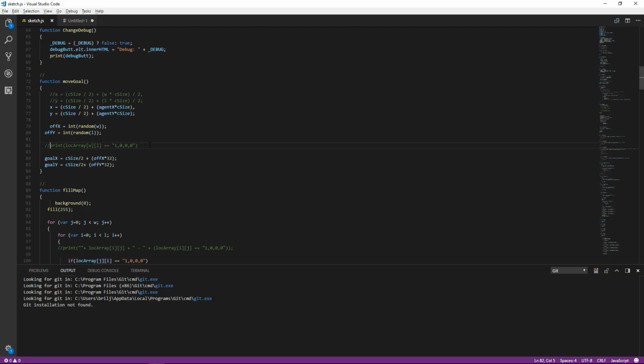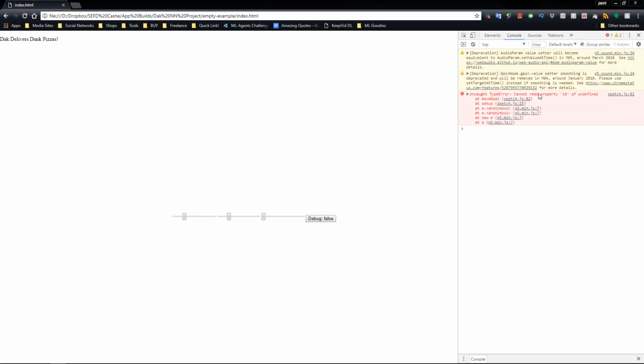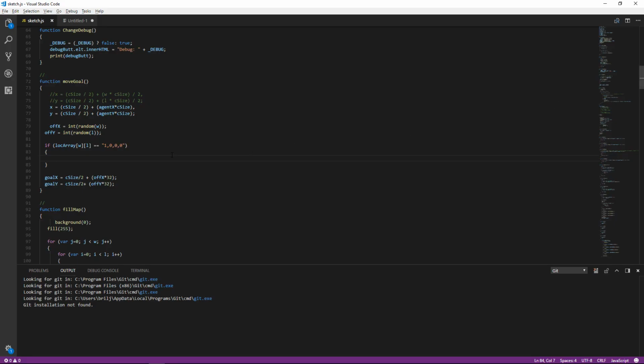Let's see. So, what if we change instead to if, this is still going to give us an error? Yep. Cannot read 16. Oh, duh. We need the off X and off Y. Of course. We need the off X and off Y. And let's go back. This is going to be nerves.